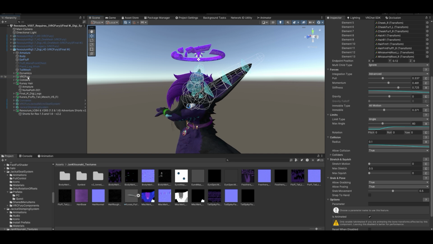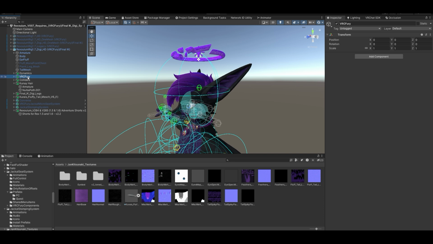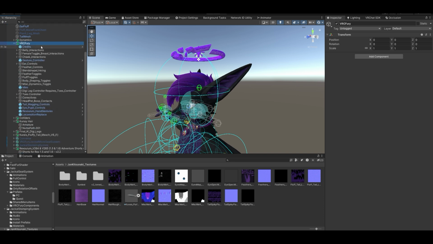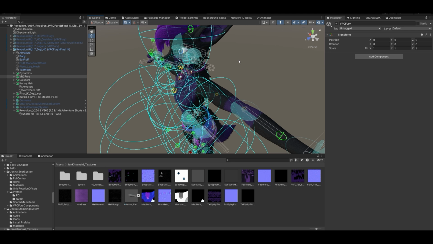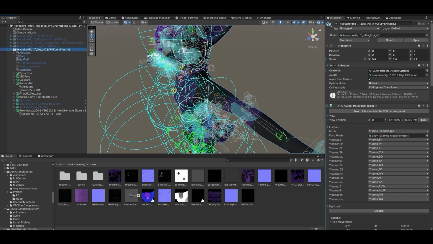VRChat Fury is an add-on that makes some things quicker to set up. And yes, this kind of changes things that are set on your avatar on start. That is a non-destructive way of changing things on your avatar, or if you're a lazy person, it's more drag and drop, because many things just want you to drag and drop a prefab on your avatar, and then it's already working because there's VRC Fury installed with a script that does things.